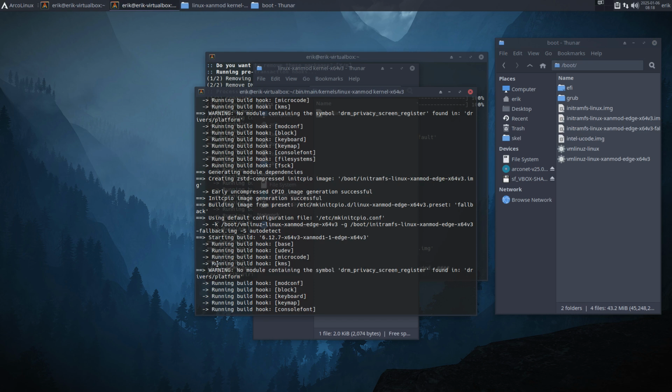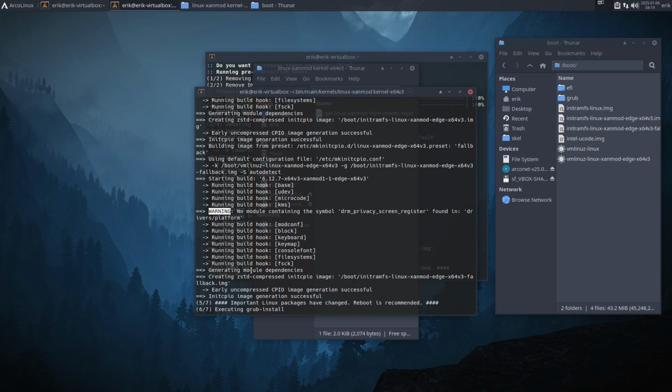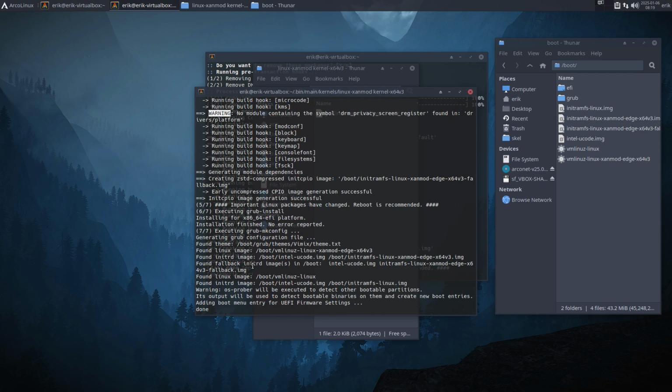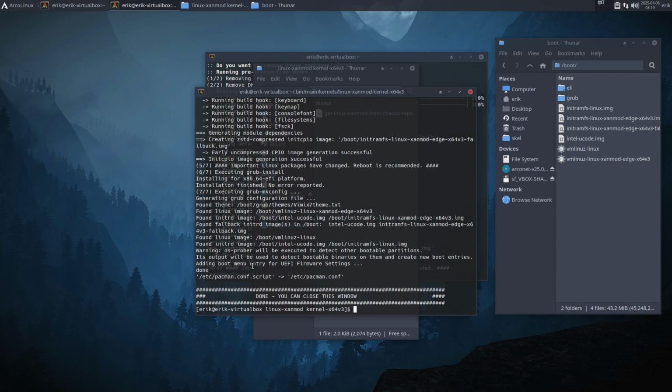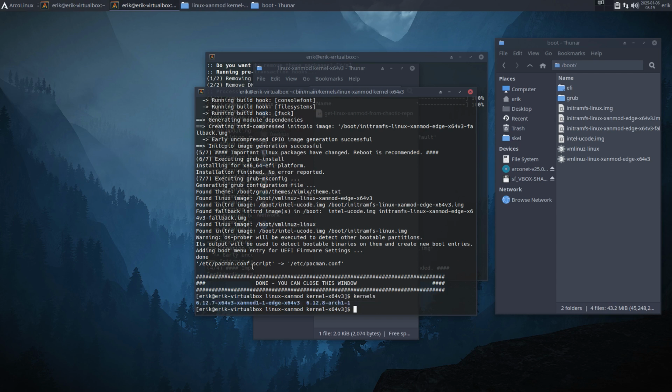It's a warning. So a general message for anything Arch based, a warning doesn't mean that's a problem. A warning is just a warning. An error is a problem, right? So kernels. Now we have these guys, the build folder is gone, that's cool. And we reboot.